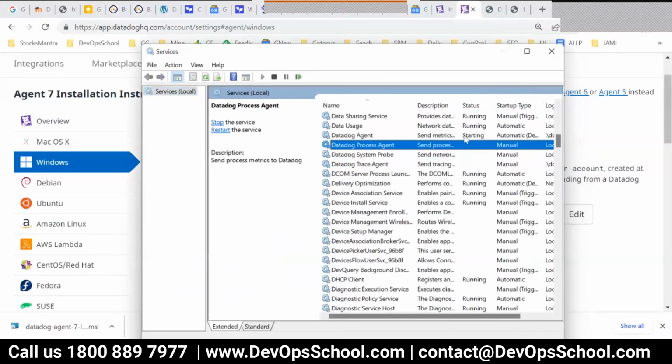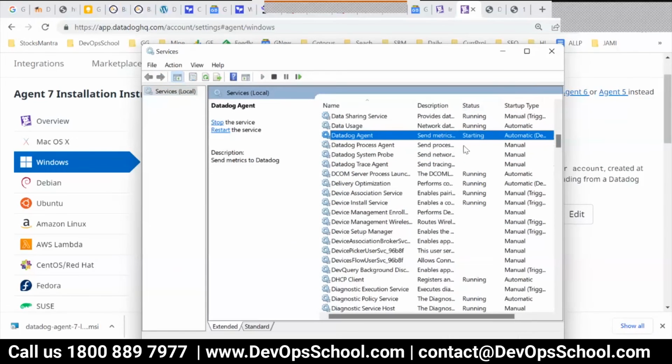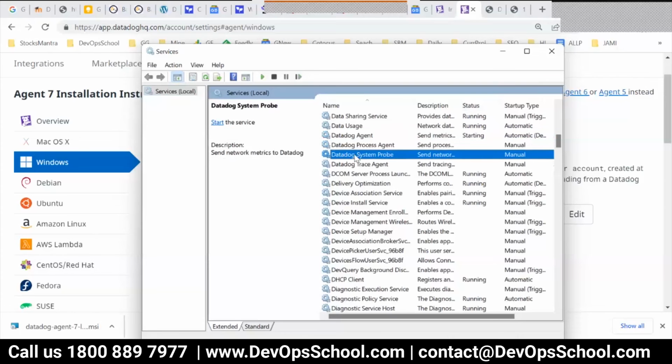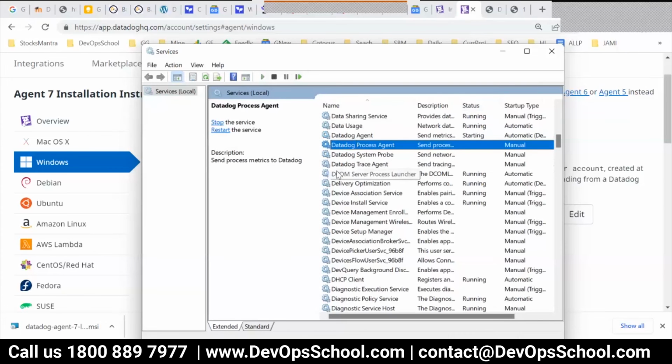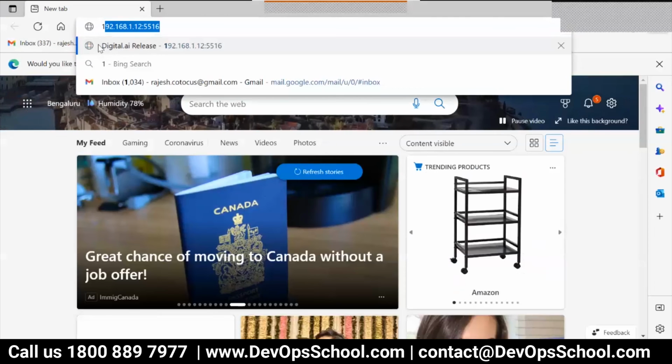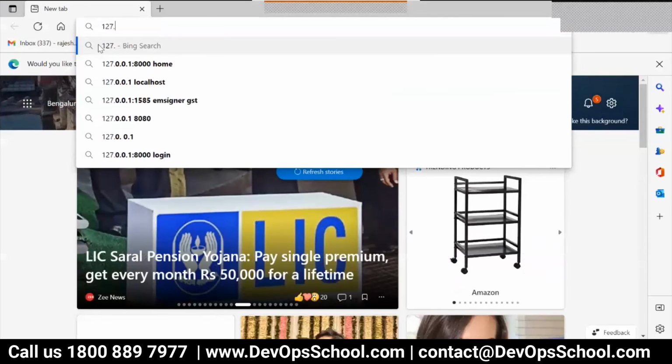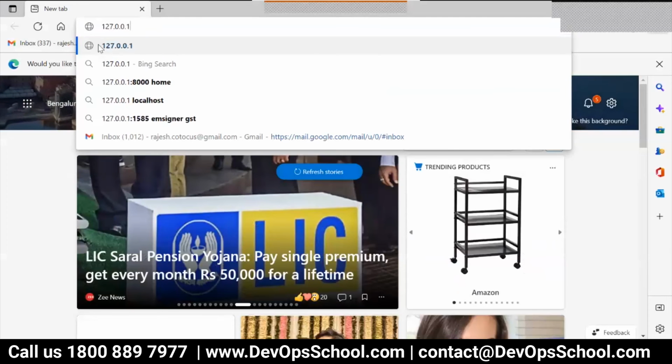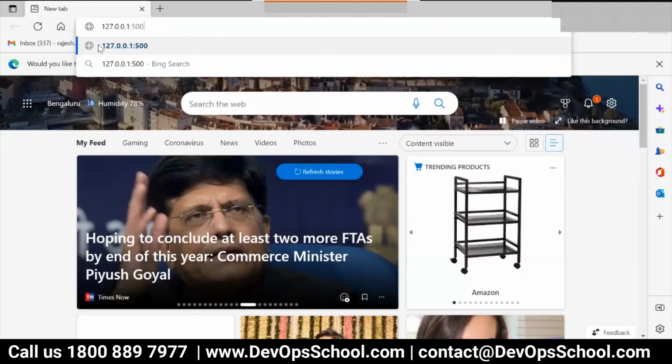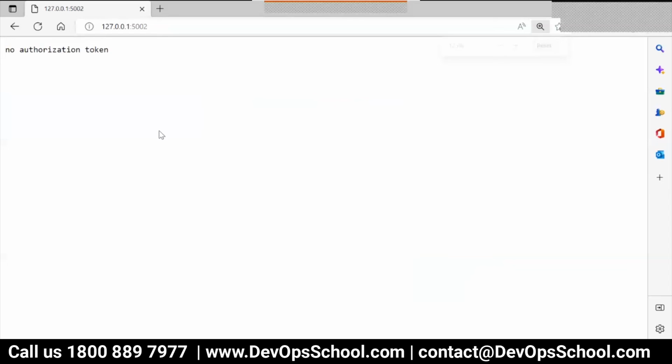You see here, it's starting. It's just starting, so it will take a few seconds. Start it, okay, and then where is 120? It does not open actually. I don't know why. No problem. So I'll just open it up manually. 5002. Ah, come on, same error.